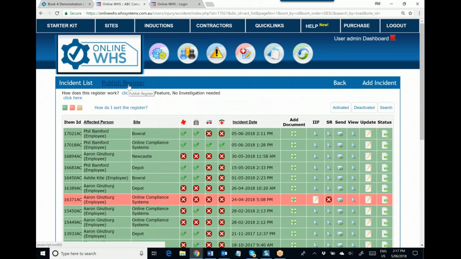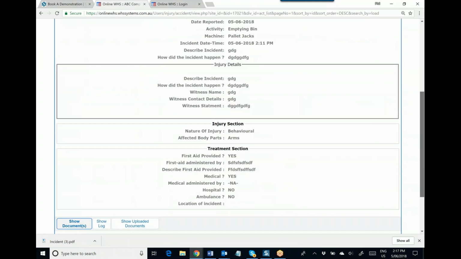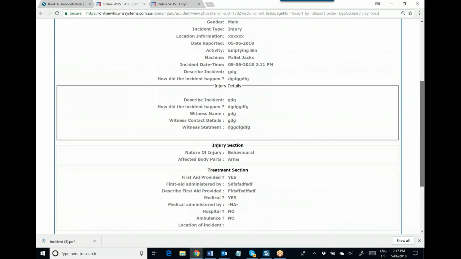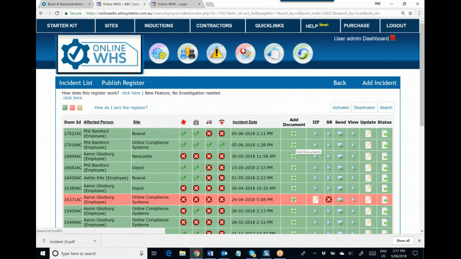Again, you can publish that register as mentioned, and you can add those details and so forth. But if I hit the view icon here, it automatically turns that into a PDF. You can generate that into a PDF and give it to whoever you need to. This has all the details that I filled in those forms. So the more detail you put in the investigation and the corrective measure, the more detail will be on that PDF.